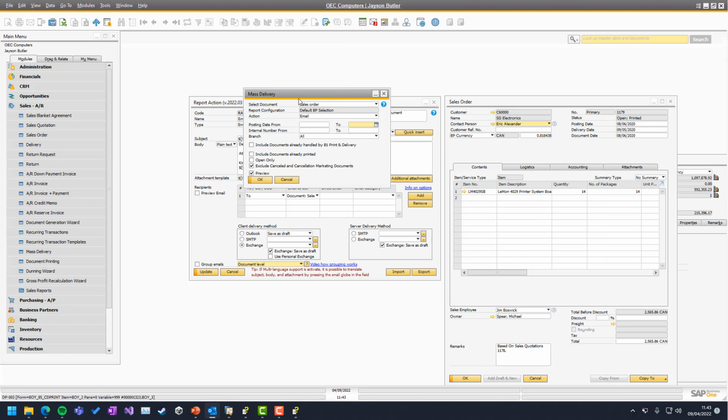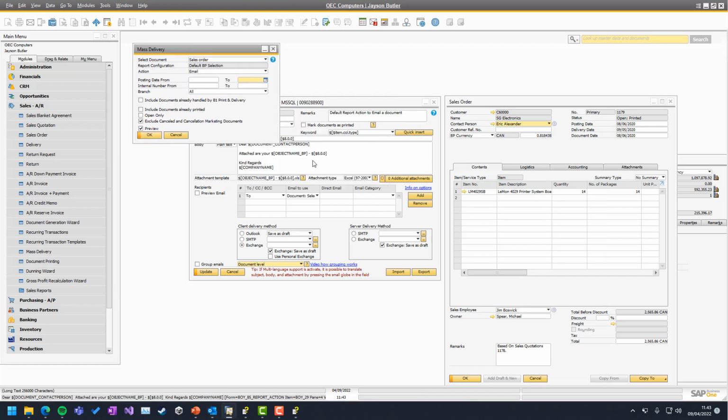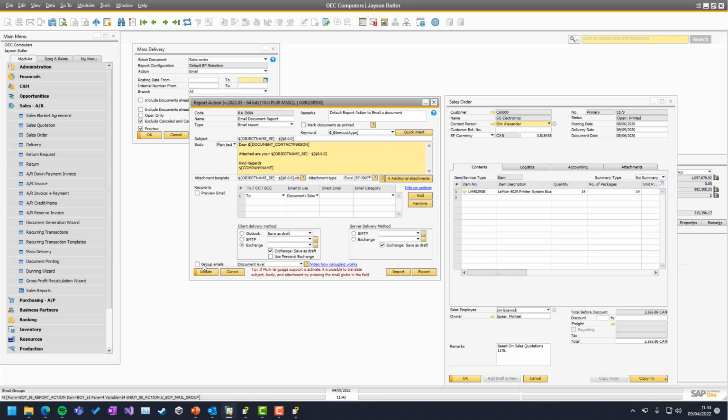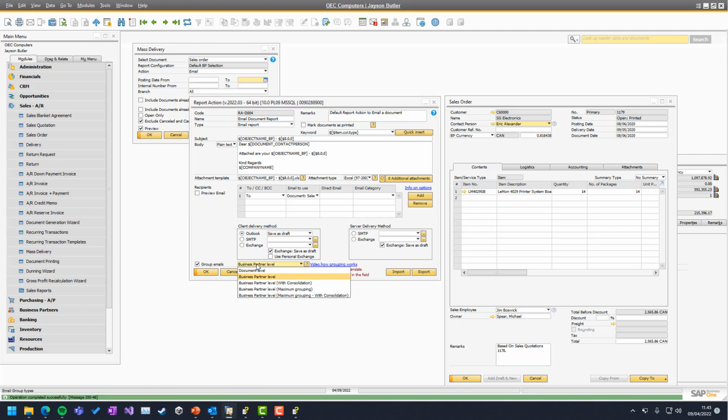So if we just leave this open so we can run it again, we could go in and say we want to group them on business partner level. Oops, we just need to switch back to our Outlook so the system knows what we're doing. So we could group, and there's various grouping levels. Again, this topic itself takes almost 30 minutes to go through every single configuration of what it is. So we have a dedicated video on that.